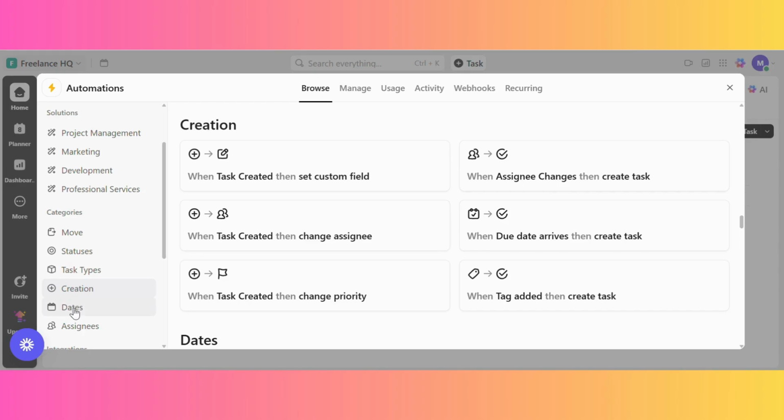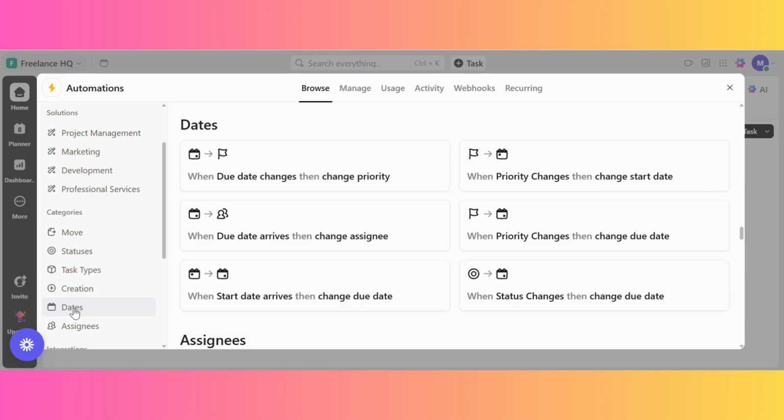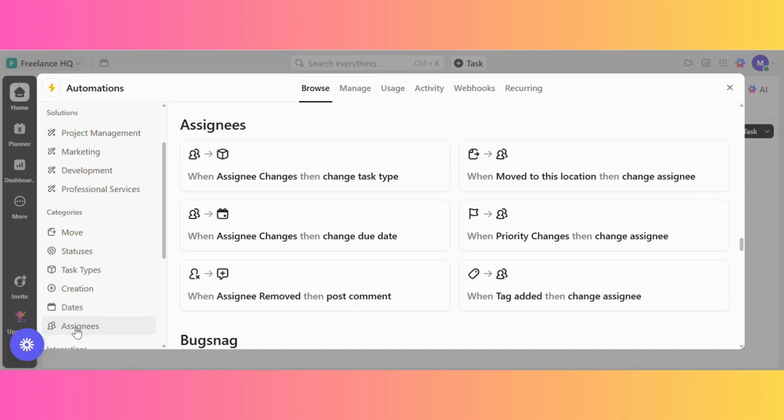4. Priority-based action. Example: when priority is high, add tag urgent, and notify project manager. 5. Comment or custom field triggers. Example: when a custom field is ready to review, notify the client or lead.